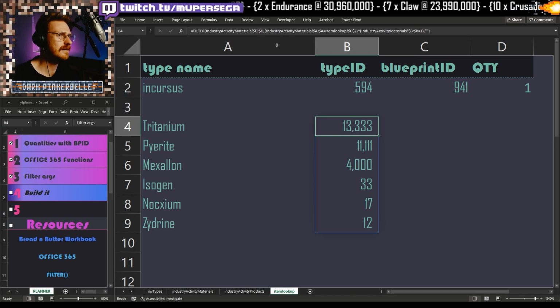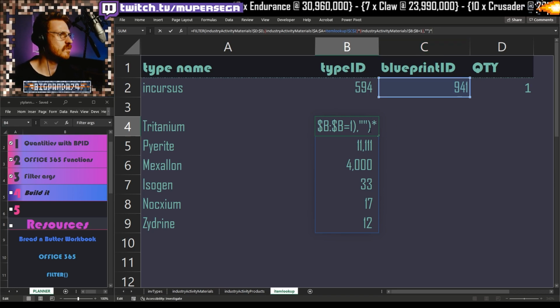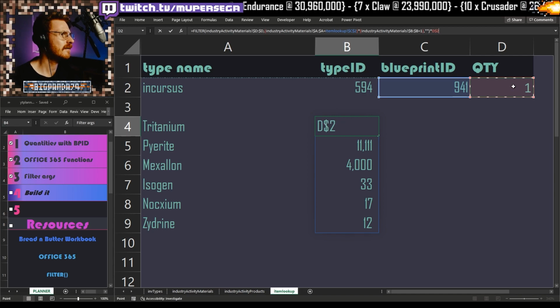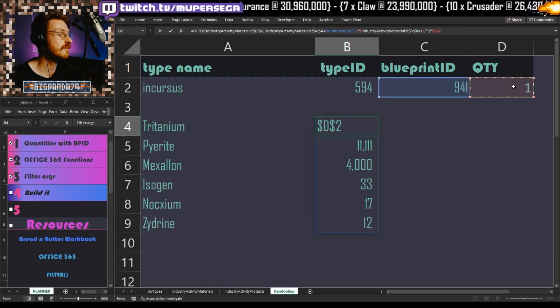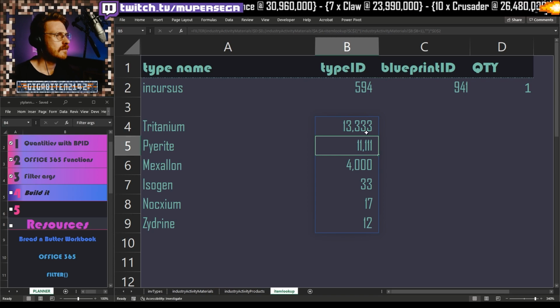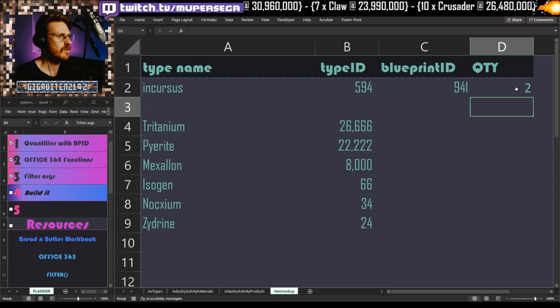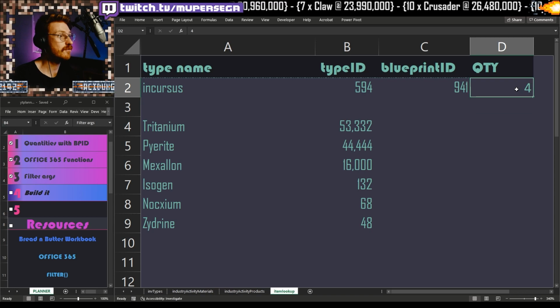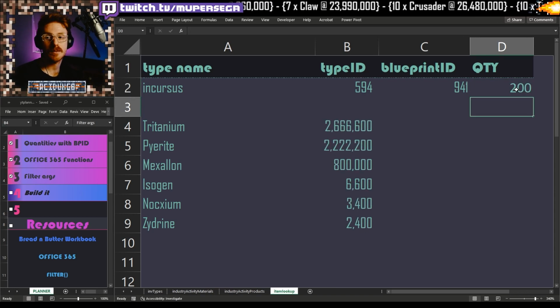So what I can do here is, on the back of this formula, add a little multiplication. Times whatever that number is by the quantity that we want to make. And I want to make that an absolute reference, because that doesn't want to move as we change things. Okay, so the value is exactly the same, right? But what if I want to build two? Now I've got the same number times two. By 3, by 4, by 5. What if I actually wanted to build 200 of them? That is how much titanium I would need.